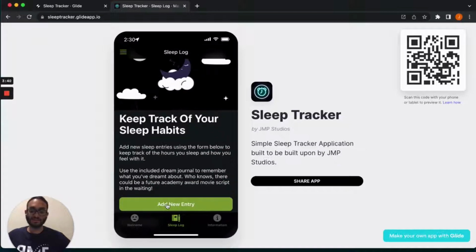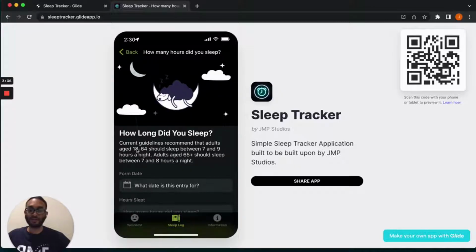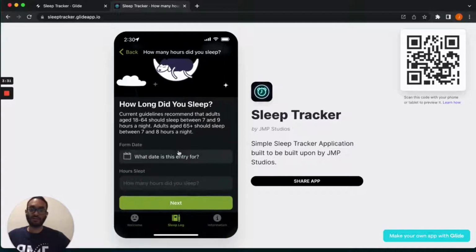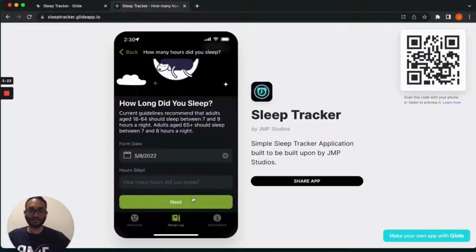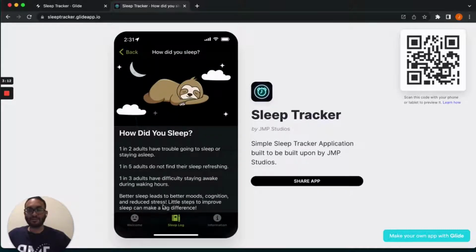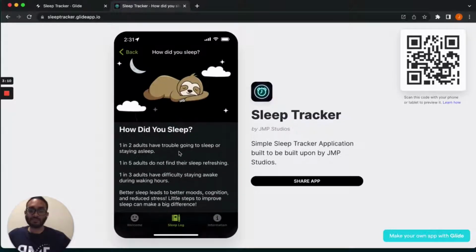So to start, I'll click in to add a new entry. And when I do, I'll be asked how long I have slept. So I can select when I slept. Let's say here this entry is for May the 8th. And I can put in the number of hours that I've slept. So let's say I slept 6 hours last night. And I press next. Then I'll be asked how I slept.